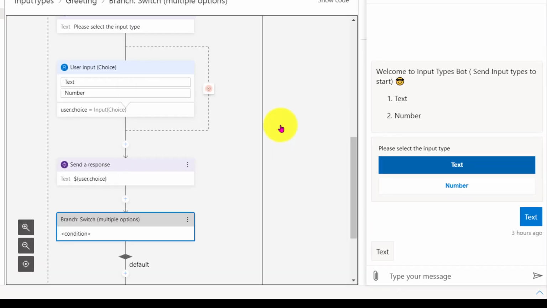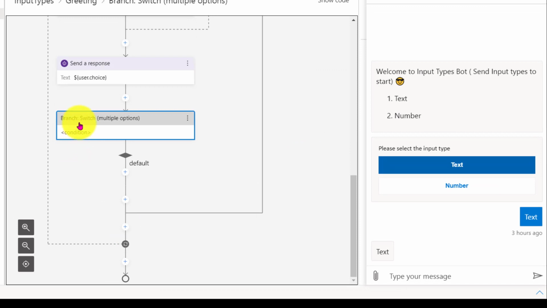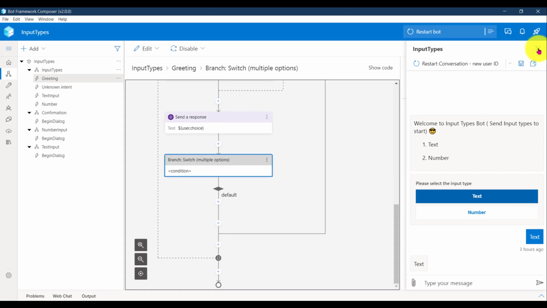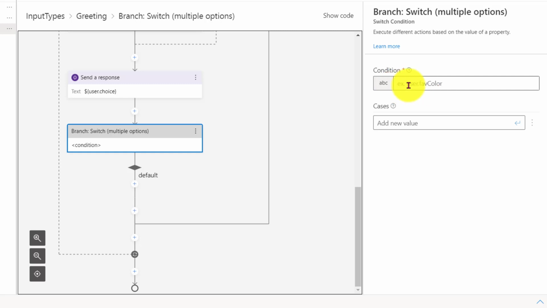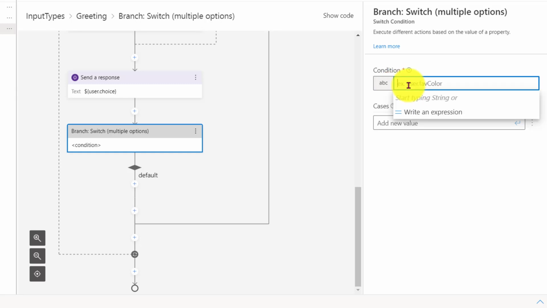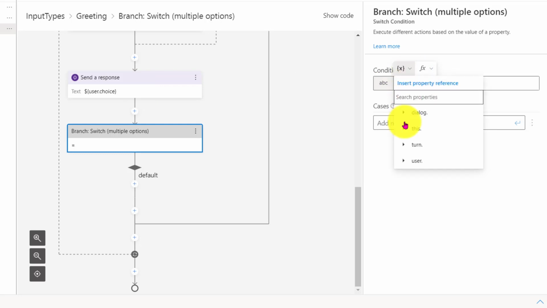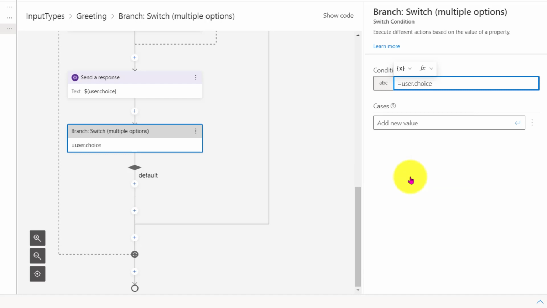Click this one. Here you see the condition added, and the default place is here. I just close this one. I select this branch. Here you have to add the condition. What is the condition? We are storing the choices in the user.choice property. So we have to select user.choices. First case, if it is text.